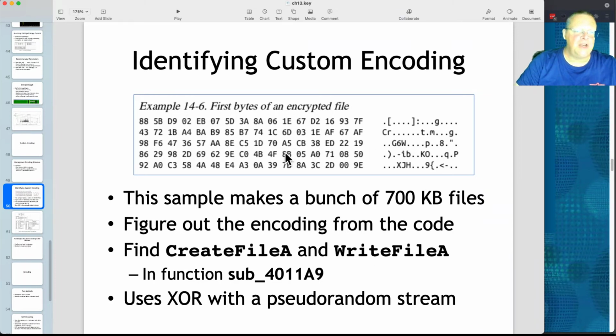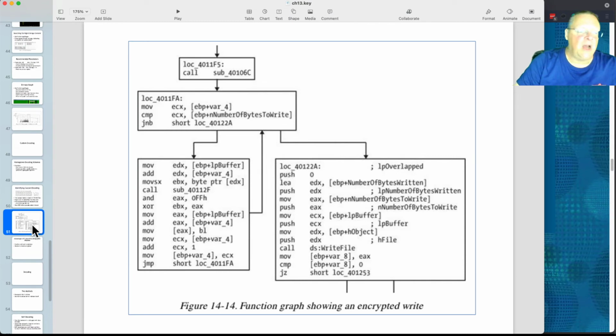So here's a custom encoding of something. If you look at the code, it finds CreateFile and WriteFileA, and then it uses XOR with a pseudo-random stream, which is essentially what AES does. So here's XOR, and there's going to be another XOR someplace in here. Here's the WriteFile. So it's going to write something here.